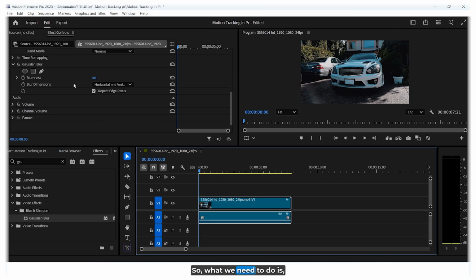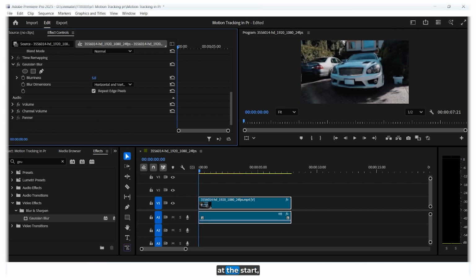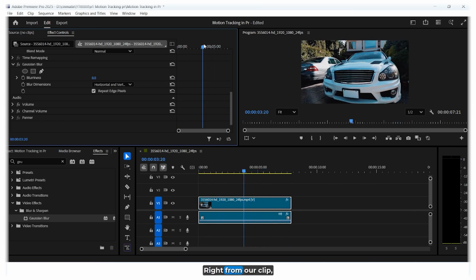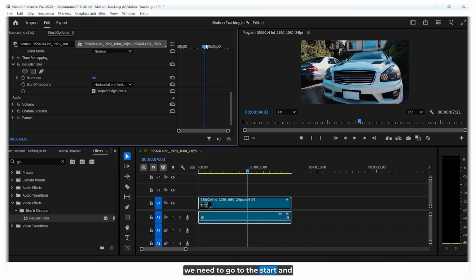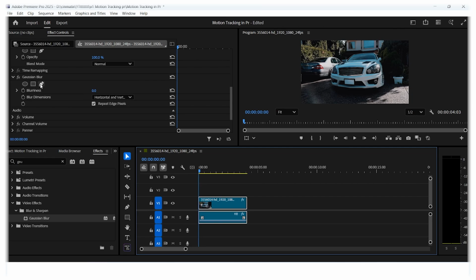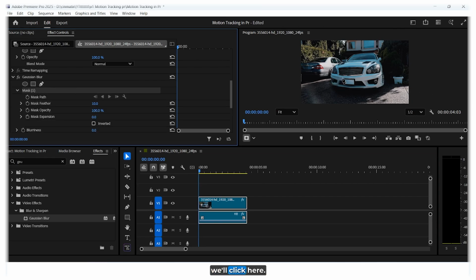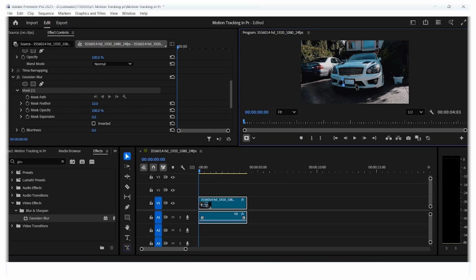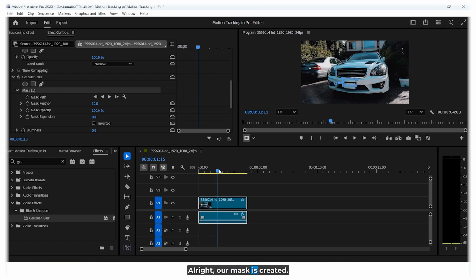So what we need to do is at the start, keep it at the point where we want to start the motion. Right from our clip we need to go to the start and then scroll down, and here we need to create a mask. So we'll click here. Alright, our mask is created.